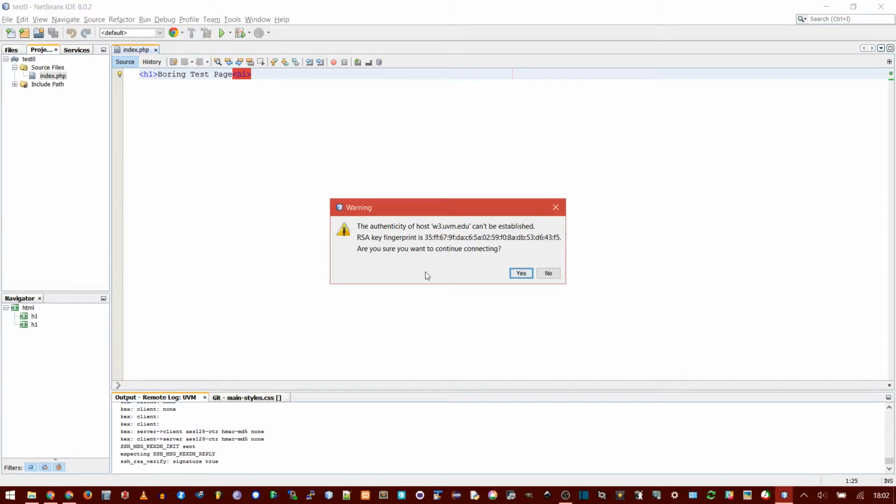In this video, I'll be showing you how to get rid of this annoying little pop-up in NetBeans. If you use the program for any amount of time, you notice that every time you click yes, it doesn't seem to remember your choice.